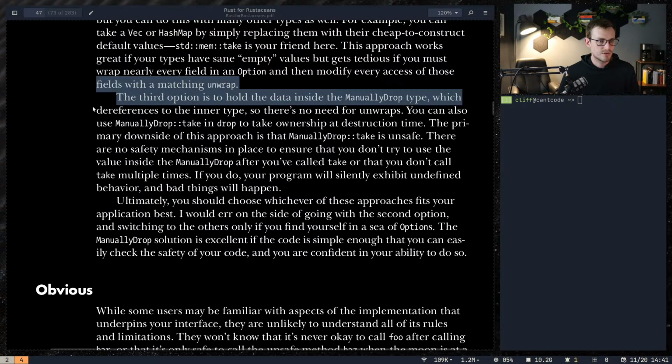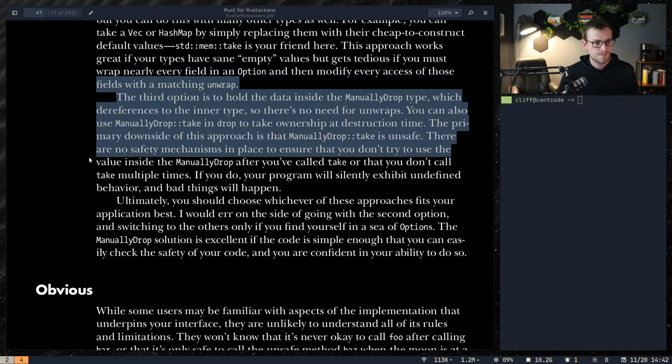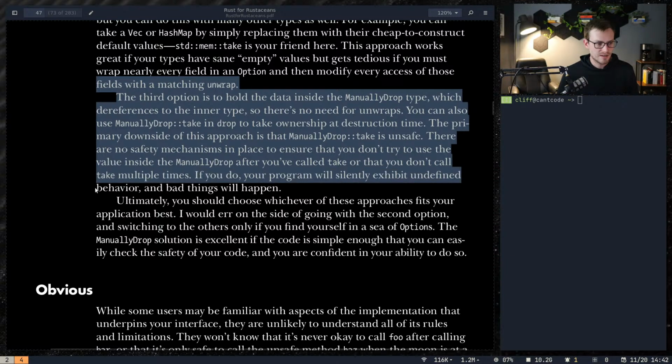The third option is to hold data inside the ManuallyDrop type, which dereferences to the inner type, so there's no need for unwraps. You can also use ManuallyDrop::take in drop to take ownership at destruction time. The primary downside of this approach is that ManuallyDrop::take is unsafe. There are no safety mechanisms in place to ensure that you don't try to use the value inside the ManuallyDrop after you've called take, or that you don't call take multiple times. If you do, your program will silently exhibit undefined behavior and bad things will happen.